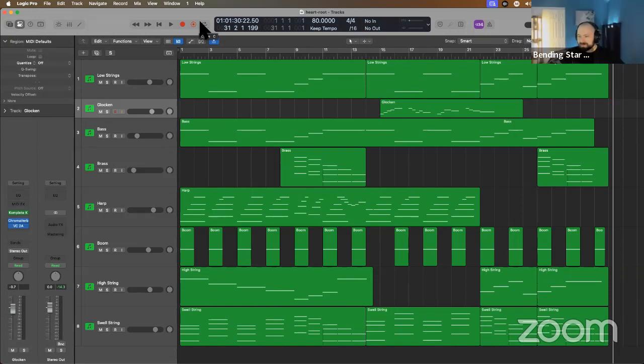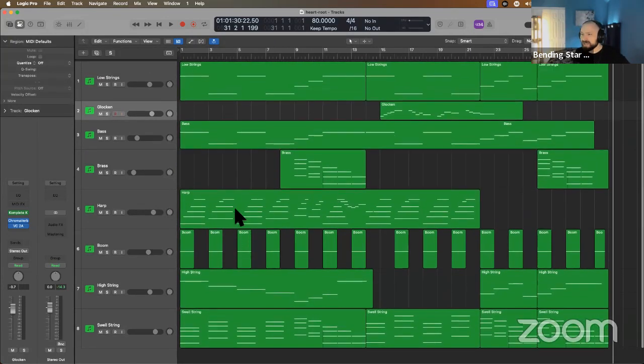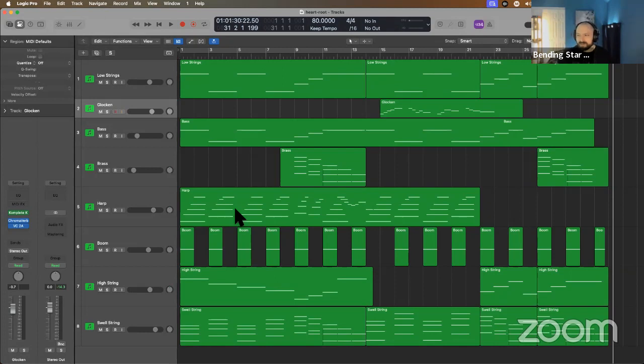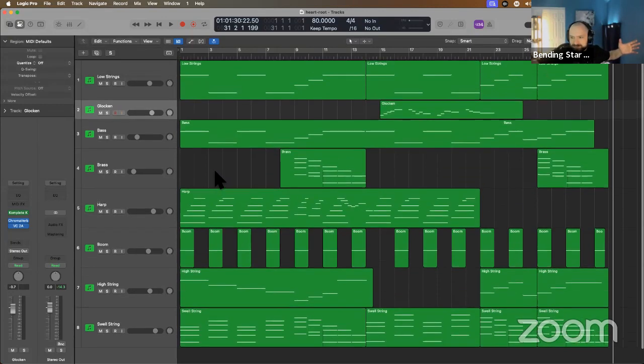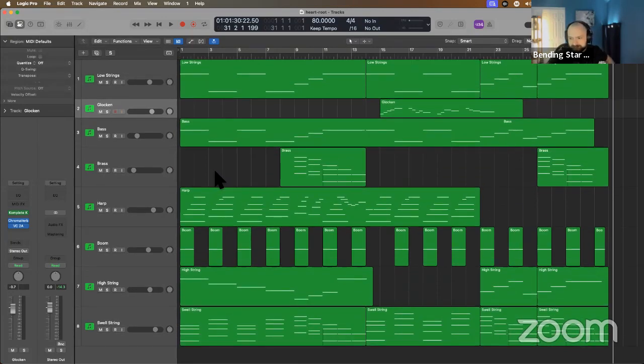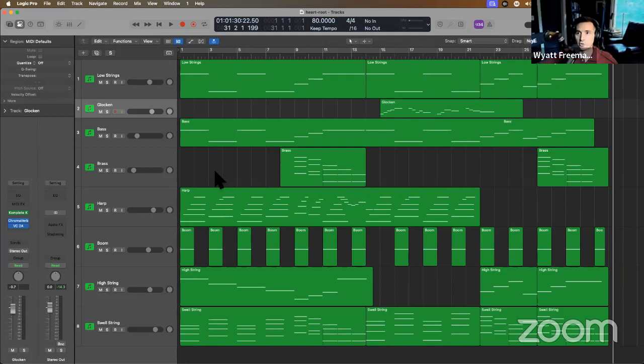So basically the low strings, the brass, the boom, the high strings, and the swell strings all play on their own for 13 or 14 measures, whatever that is. And then the harp comes in and plays its thing with it, right? Okay, so a much longer loop.